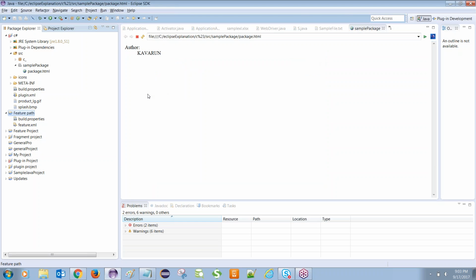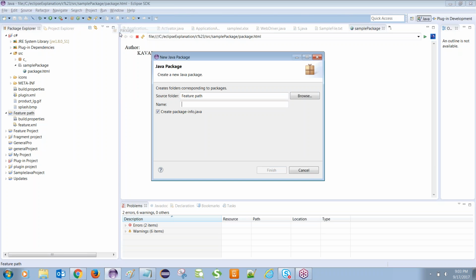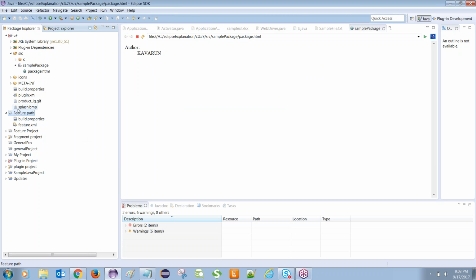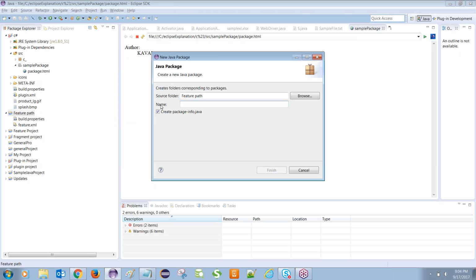As I said, this package can be created in two ways: by selecting the project and clicking on File, then New option, and under that we can choose the package option. This is one method. One more method is that we can directly right click on the selected project, choose New option, and choose the package option there itself. In these two ways we can create the package. We just need to select the required project for which we need to create the package.